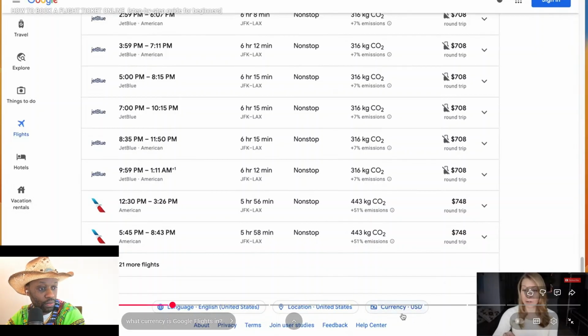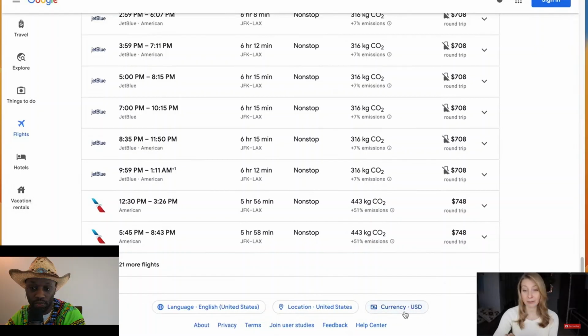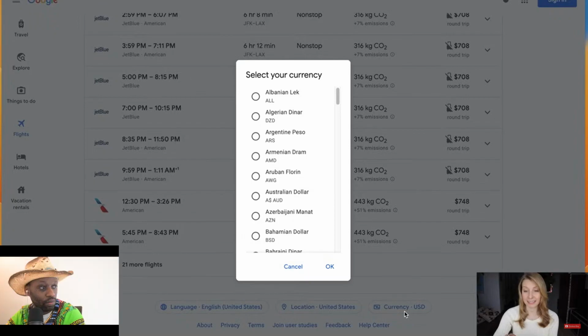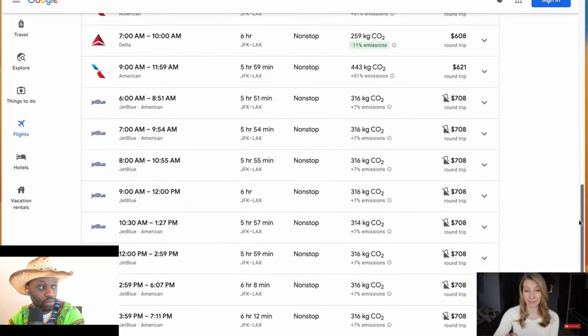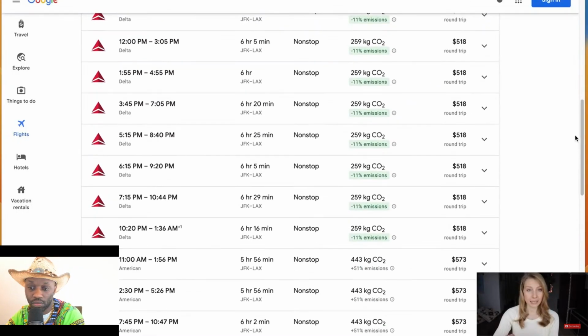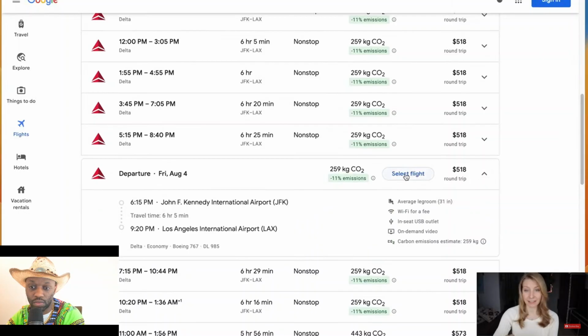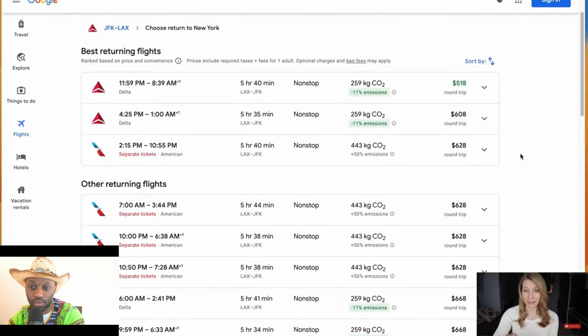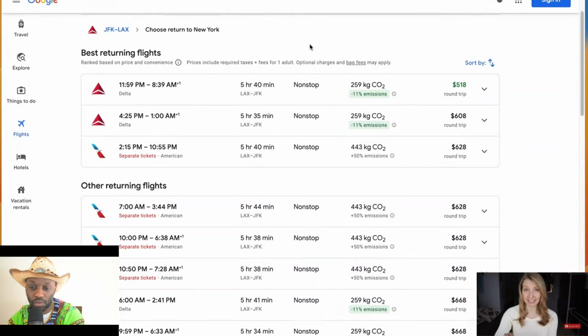You can scroll all the way to the bottom and you can confirm that the prices you are seeing are in your local currency. These are in US dollar. You can click and change it if you would like. Okay. So let's say we're happy with this flight. You're then going to click to select it. And now we will be choosing our return flight on the Sunday.